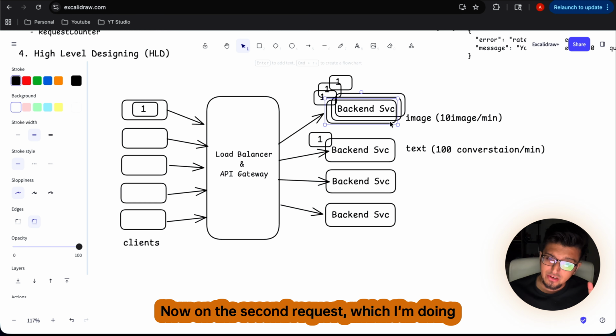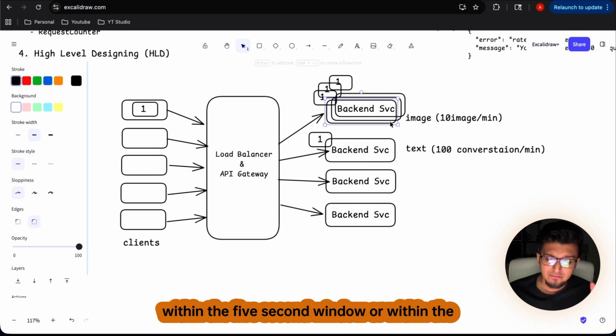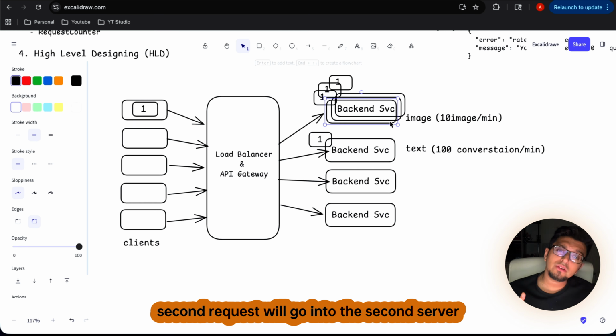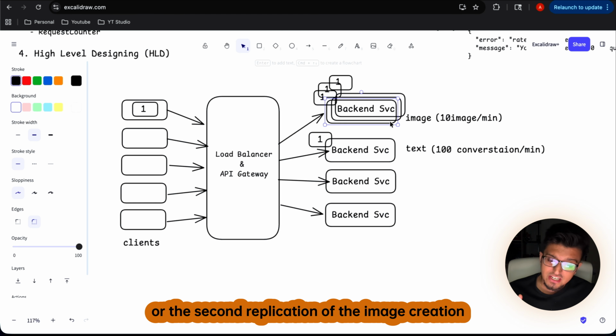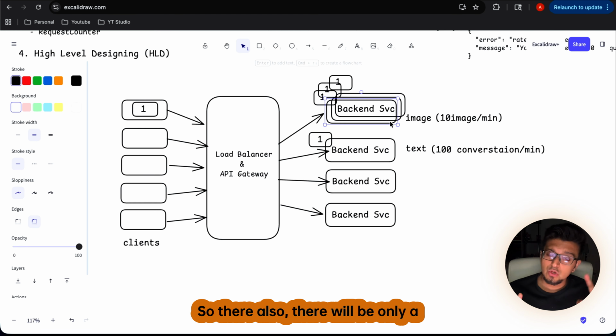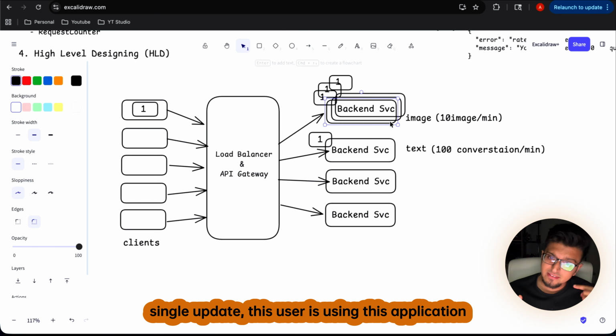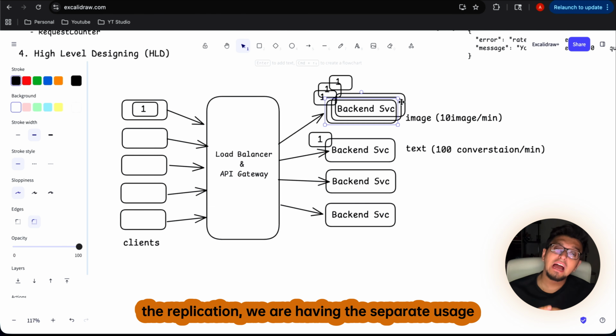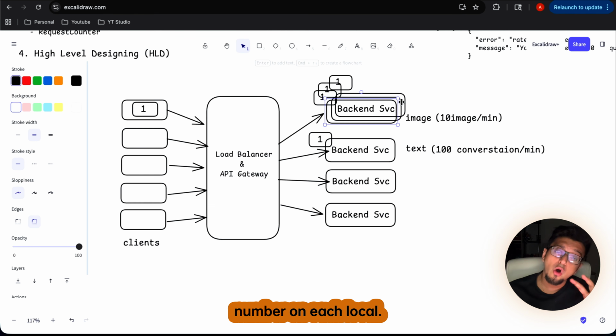Now on the second request, which I am doing within the 5-second window or within the 10-second window, it can happen that the second request will go to the second server, or the second replication of the image creation service. So there also there will be only a single update. This user is using this application only once. So for both the entities, meaning both the replications, we have a separate usage number on each local.